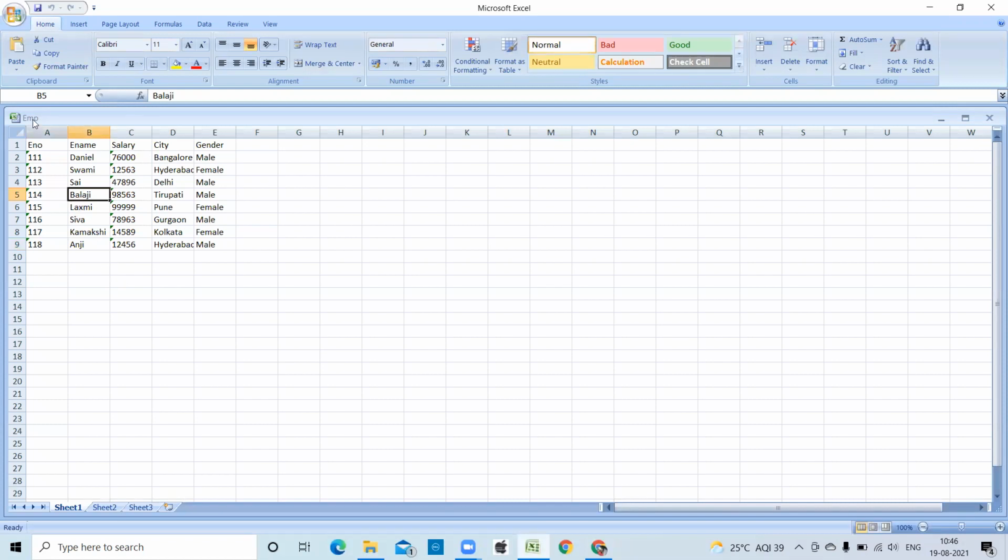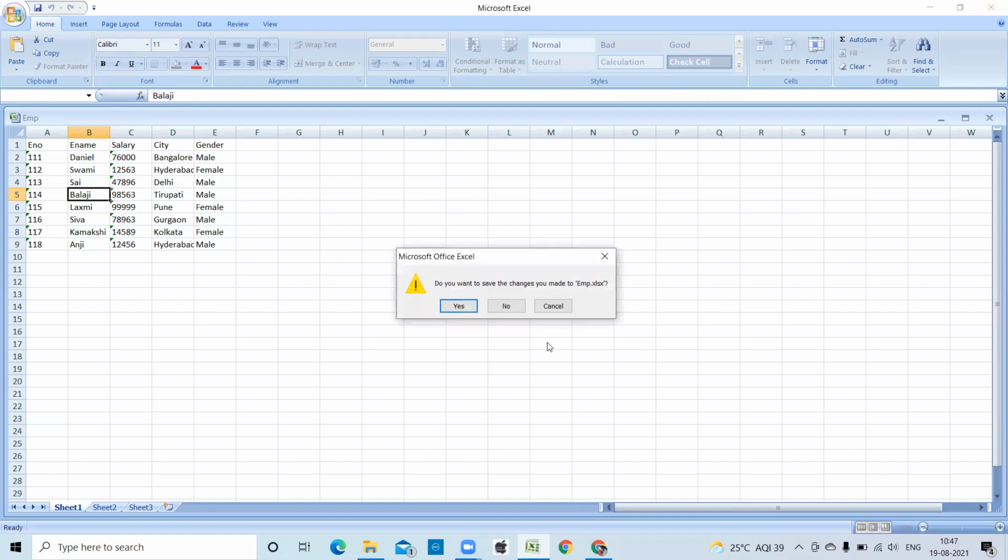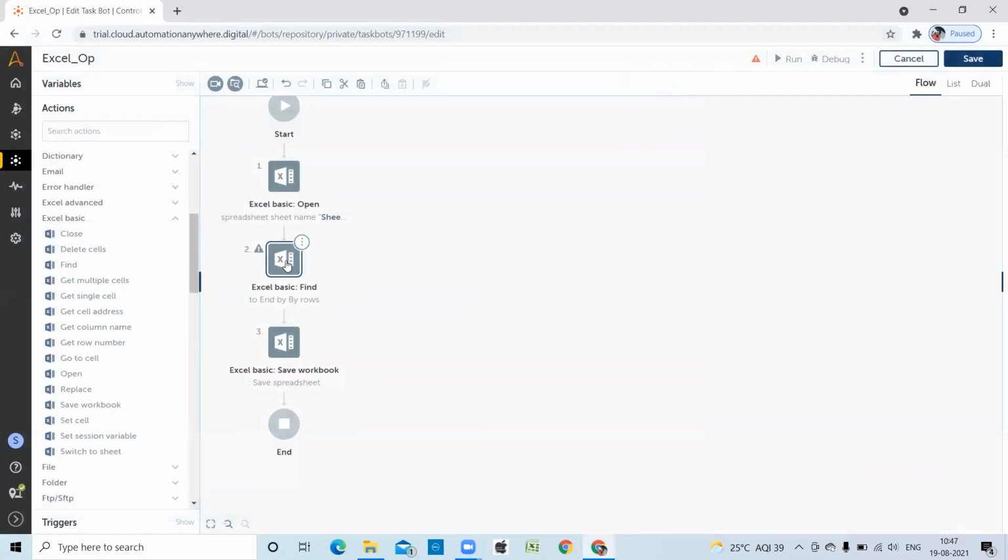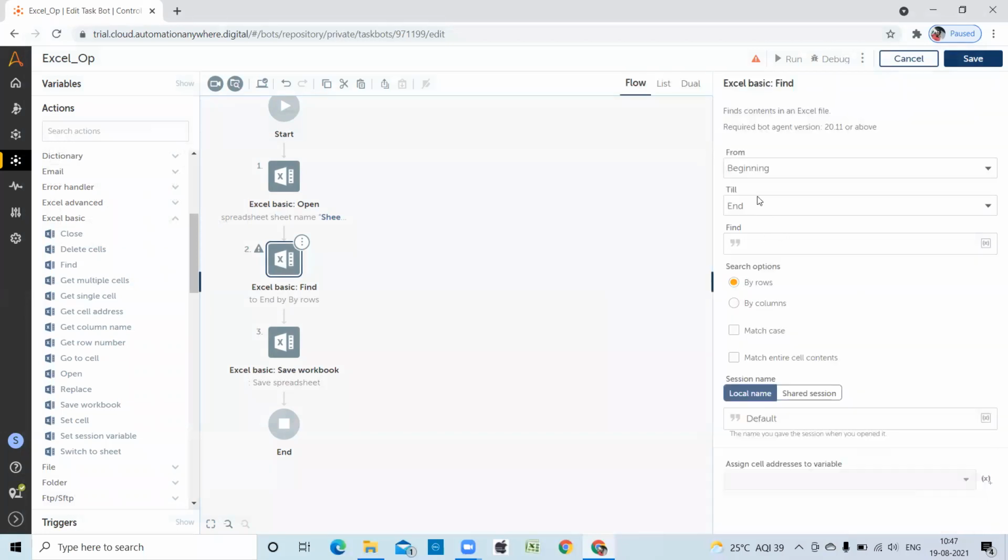So where the data is available, for example, this is available in B5. This is the cell address B5. So okay, I'm taking this data, just copy, I'm closing. B5. So find. How are we searching the data? You can see from beginning, end, active cell, specific cell. From the beginning of the Excel to the end of the file, and find what we are searching.